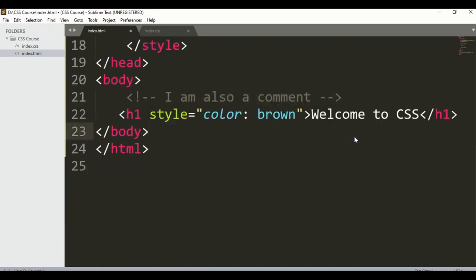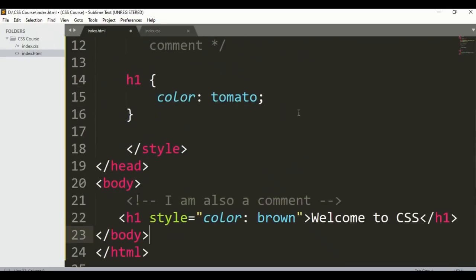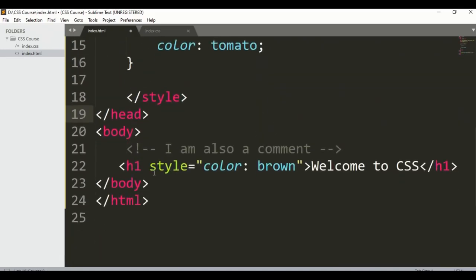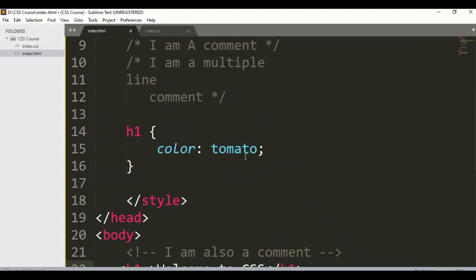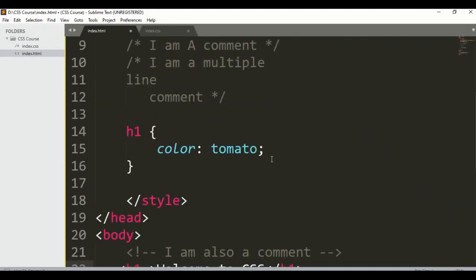So guys, now let's talk about colors. There are some methods to add colors in CSS. First, you can simply give the name, like this one we give color brown. Okay guys, instead of using inline, I would like to use internal. Let's say color here is tomato. So guys, you can simply use the color name like red, blue.